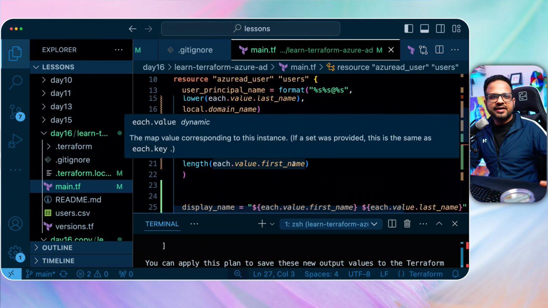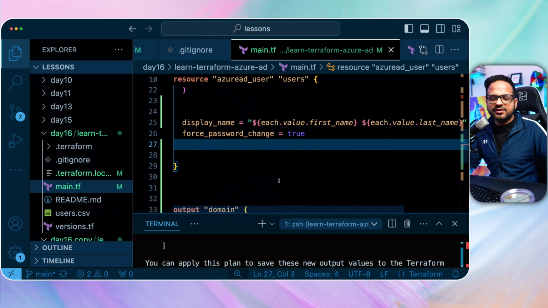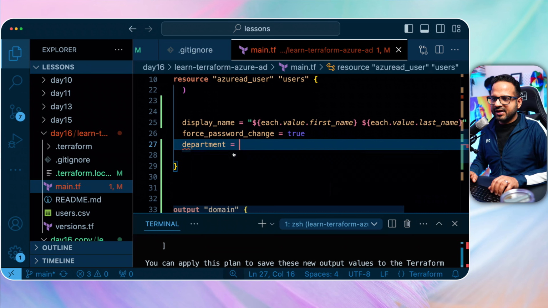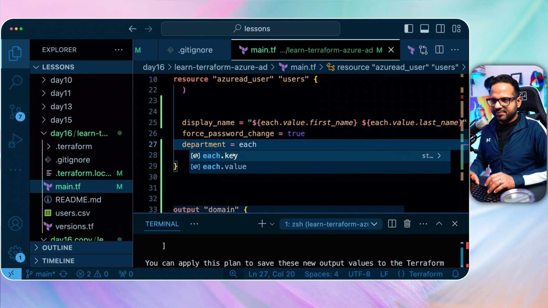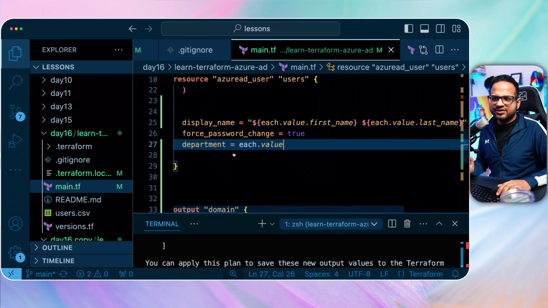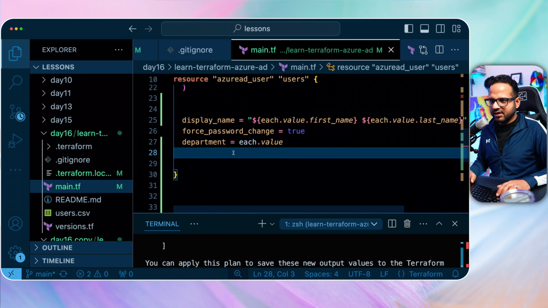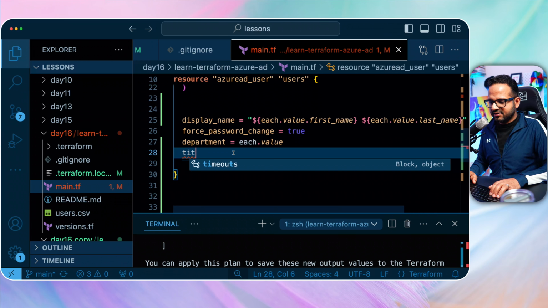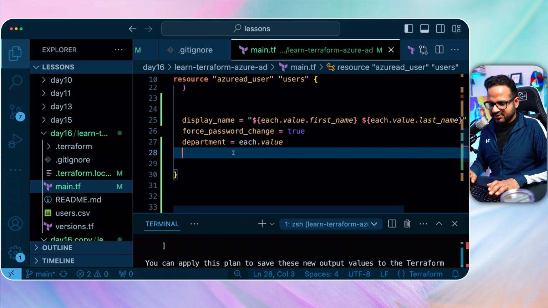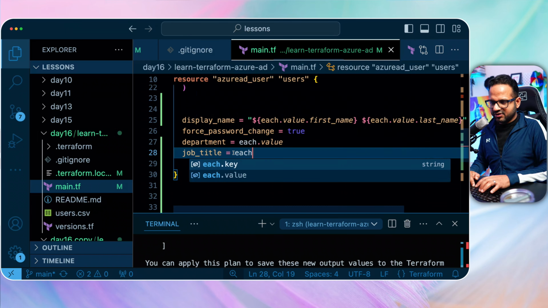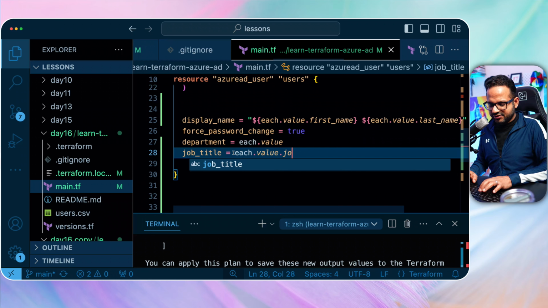But you are already saying the user has to change it on the first login, so that should be good enough. Now you also provide a few other details along with the name, such as their department name. So department name can go as each.key or each.value, and then you have your job title, which can also go as each.value.job_title.